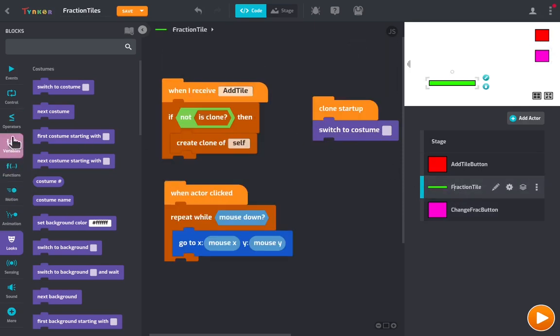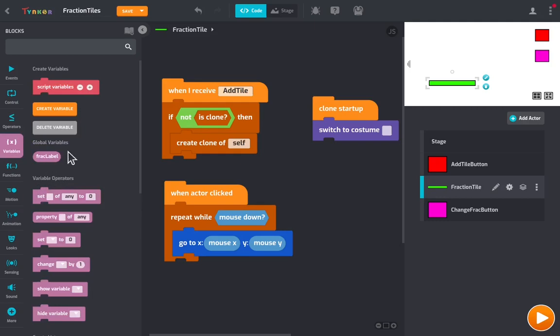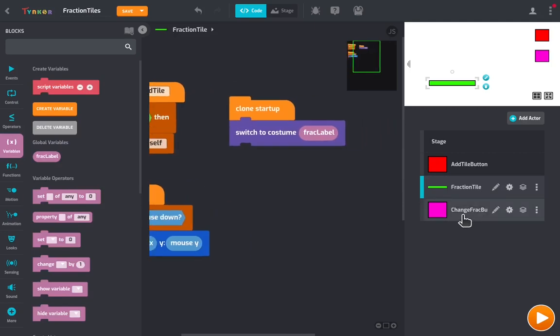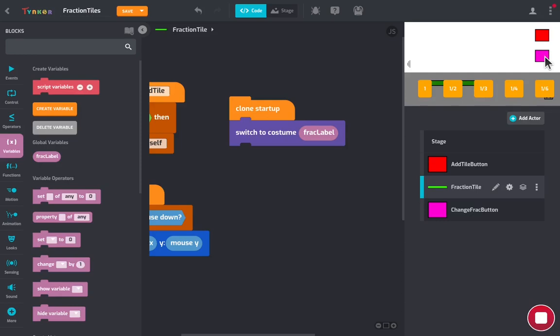All we have to do is go to variables, and we're going to find that same global variable that we used before. So now when the user, let's say they press the play button and the change fraction is clicked and they select something, now when the user presses the add tile, that's the costume that's going to appear.